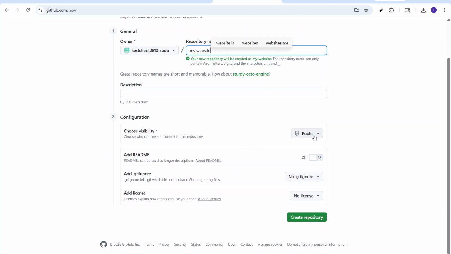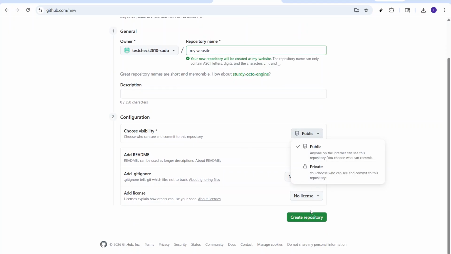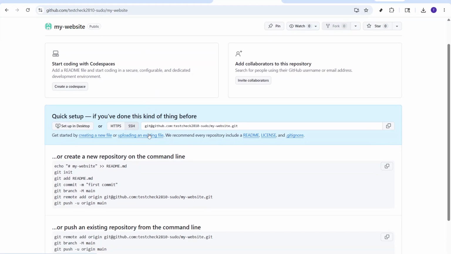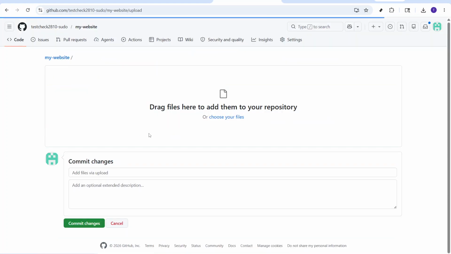Now that you have your repository, the next step is to get your website files in there. You'll need the essential files that make up your website. Typically, this includes an index.html file, which is your main web page, a style.css file for styling, a script.js file if you have any JavaScript, as well as any images you want to include.